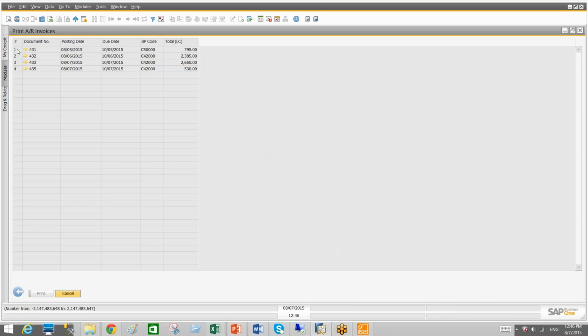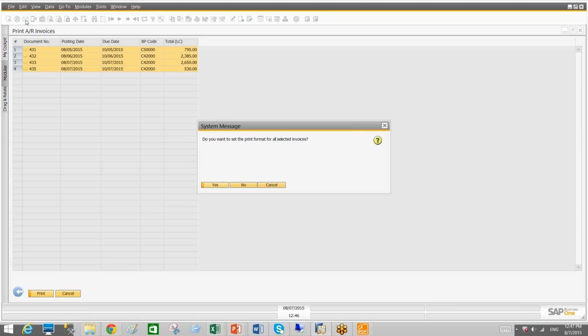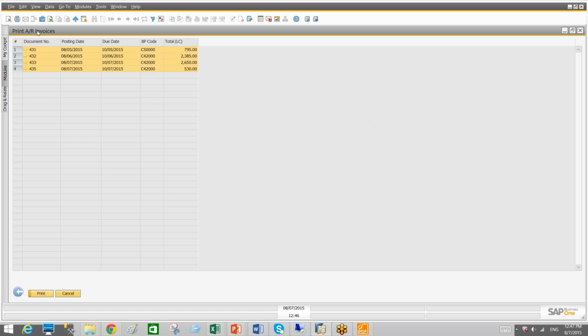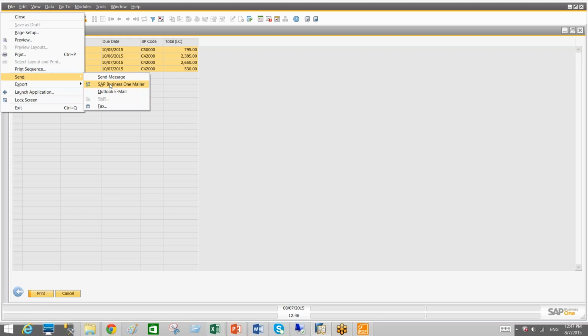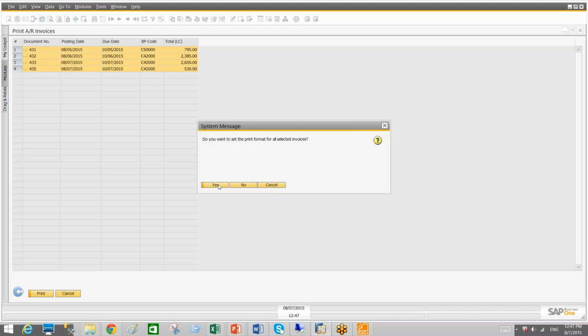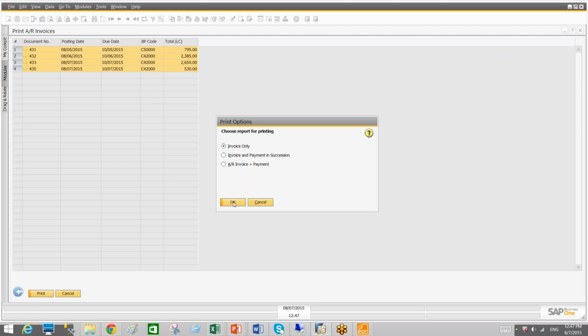And it will show me all the invoices that are open or that need to be sent. I can mark them all, and if before I could do just print or print preview, now I have the option to click on the email. Clicking on the email will open the SAP Business One mailer, but I can also do send via Outlook email, which will take me through the same steps, but will open another window from Outlook. But if I demonstrate the email from Business One, it asks me, do you want to send only invoice?